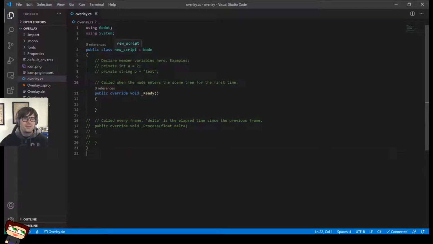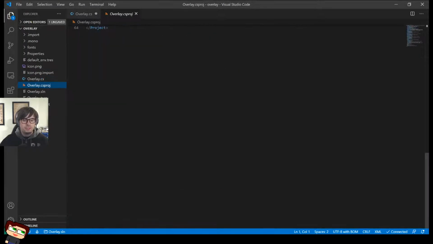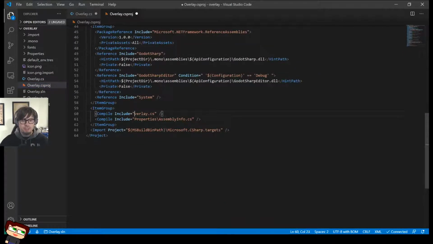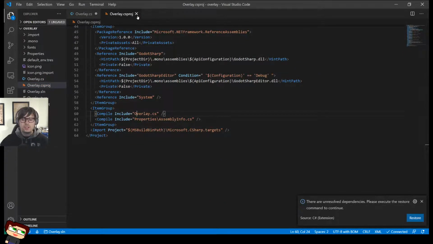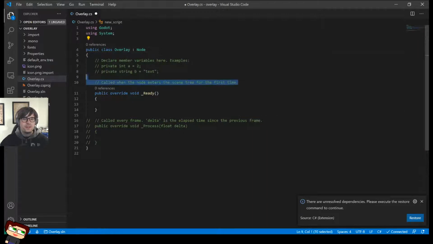I realized that afterwards. So let's do overlay. We got to rename this thing again to overlay. And then this means we have to change our thing because I did it in code. Change our project file. That's fine.